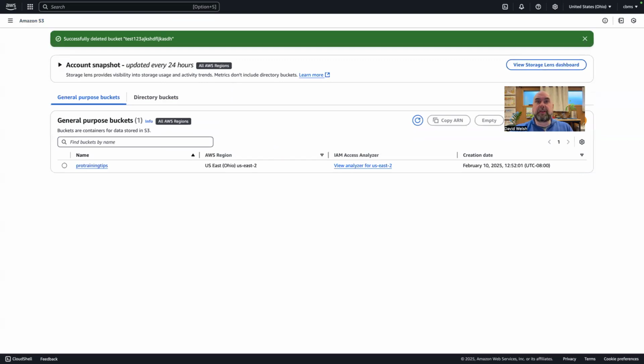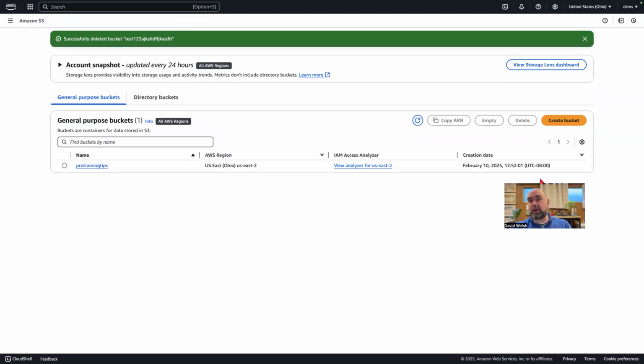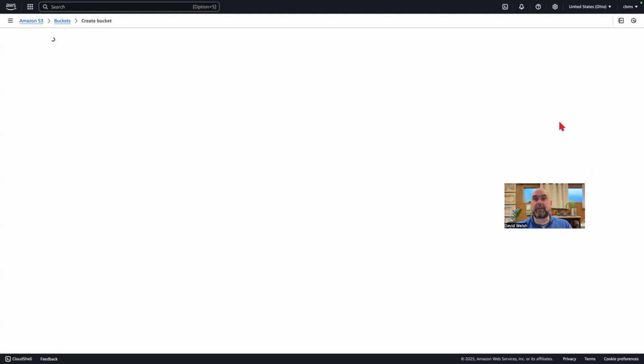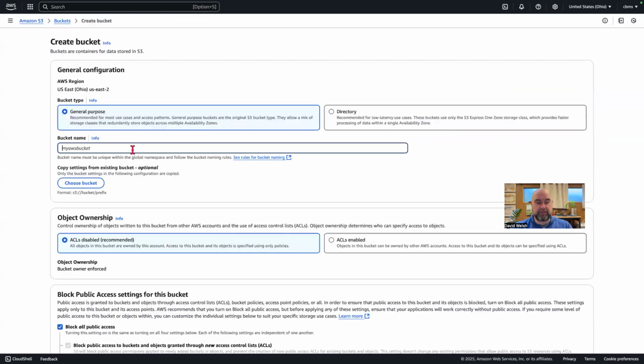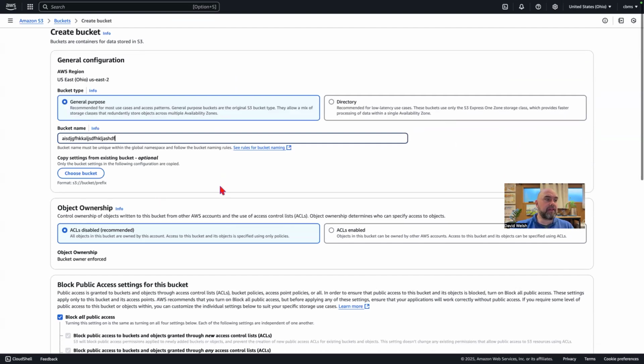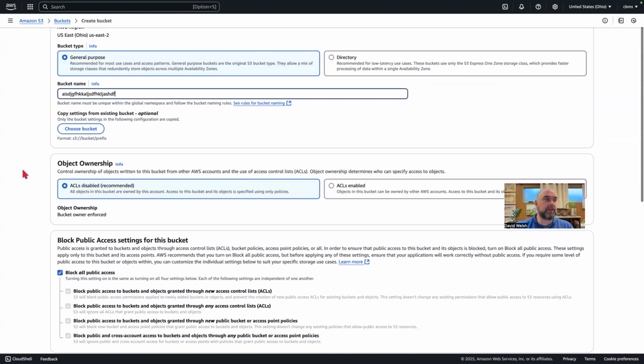Now let's go ahead and create a new bucket, and I want to show you how you need to set it up to where you can access it like a website. So I'll click create bucket. Again, we'll give it a name. I'll just type in some random jargon here. And then when I come down here, there's a couple things I want to do.